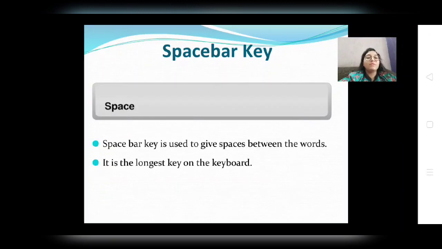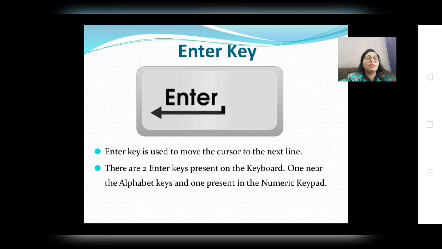First one is the spacebar key. The spacebar key is used to give spaces between the words. While you are typing sentences, you have to leave space between the words, and you can give that space by using the spacebar key. It is the longest key on the keyboard. Next one is the enter key. While you are typing, if you want to go to the next line or a new line, you can use the enter key. So the enter key is used to move your cursor to the next line.